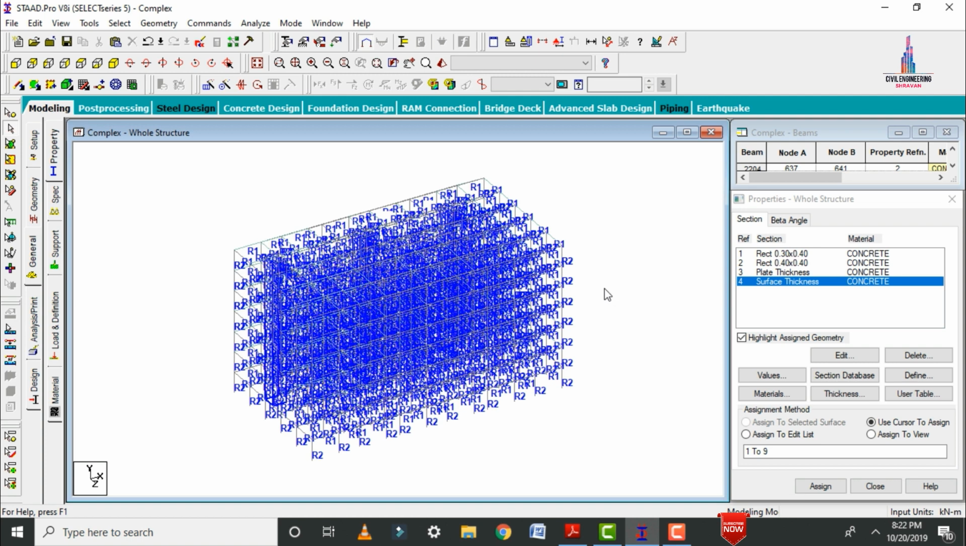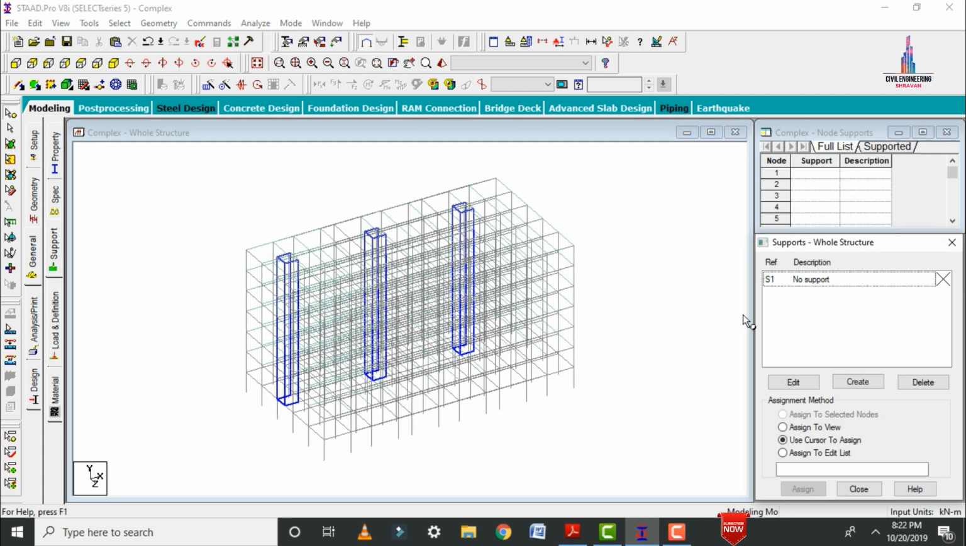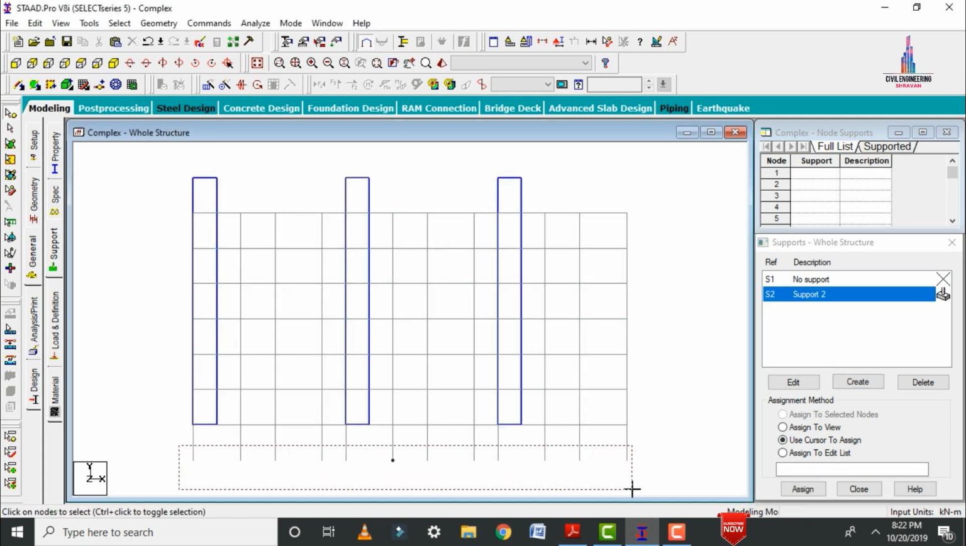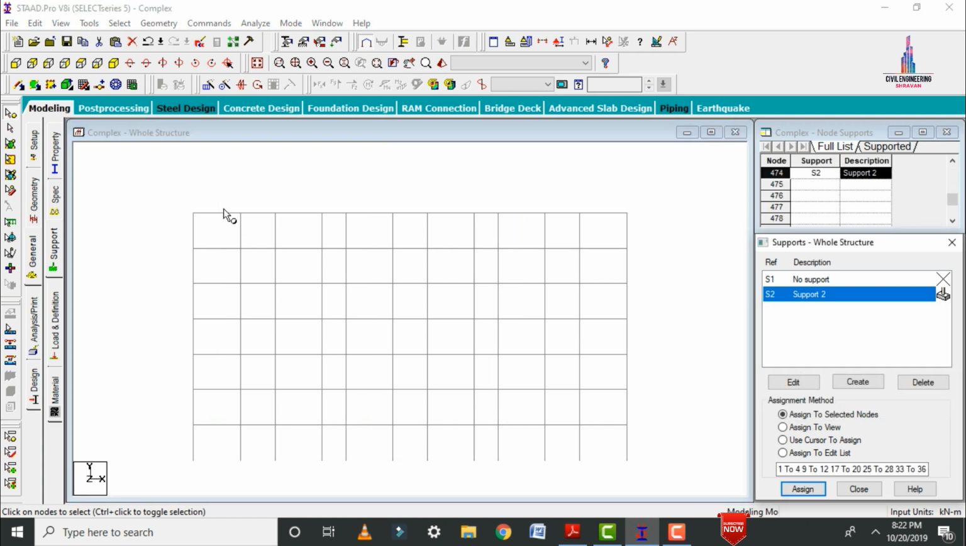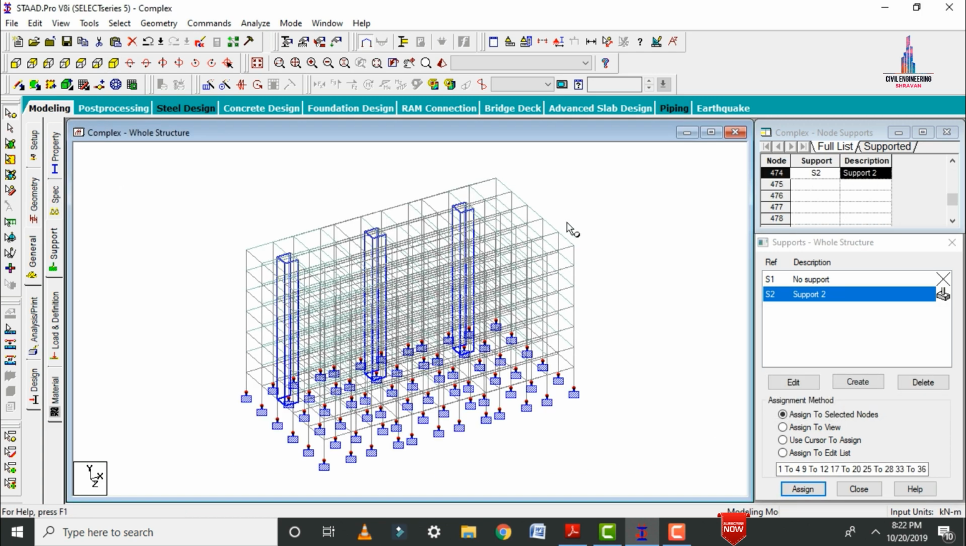So after applying the properties we need to apply the supports. Select the supports option, click on create, add here, select the support 2, select the front view option, select all the node points at the base for this respective property, click on assign to selected nodes, assign yes option. So after that we have to apply the load cases for this respective structure. So for that initially we need to assume the load cases.